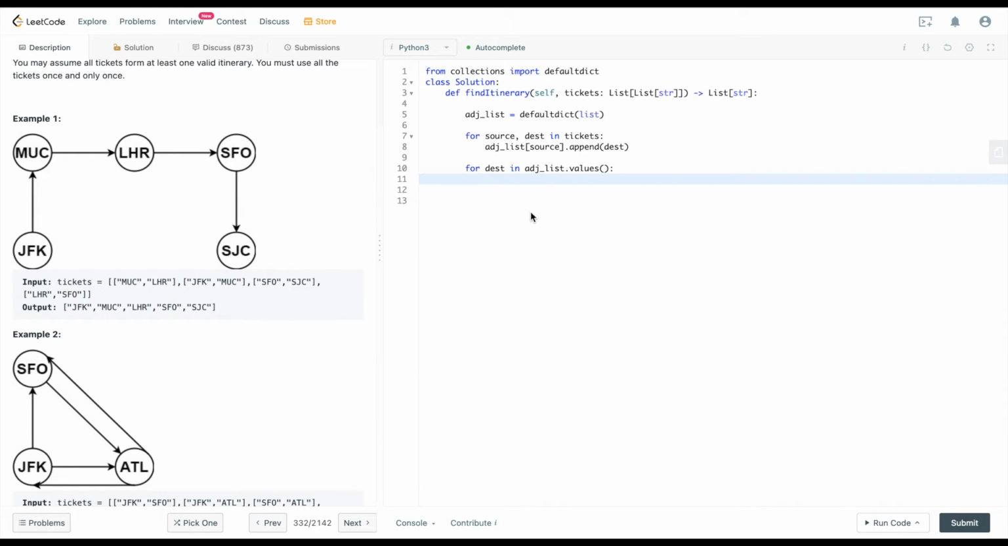So we're only sorting its values. The key is the source and the values are the destinations. So we want to sort the destinations. In this case, we can just simply do destination.sort(), and it would sort this in place. Then our adjacency list has all its destinations sorted in alphabetical order. That's when we can start doing our DFS.